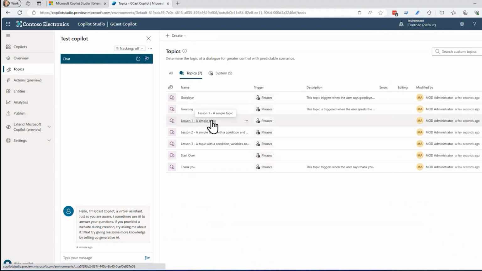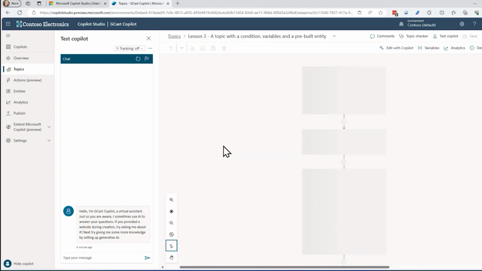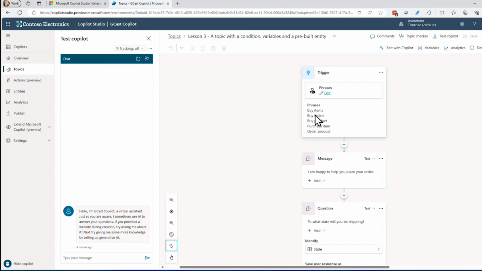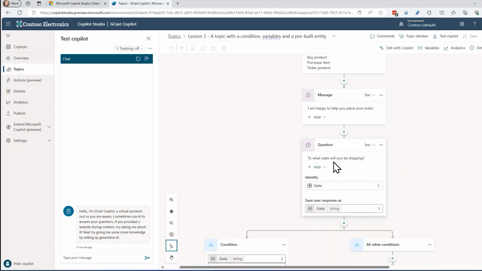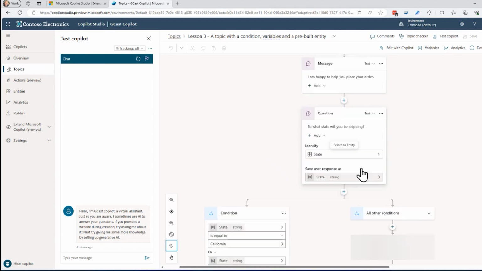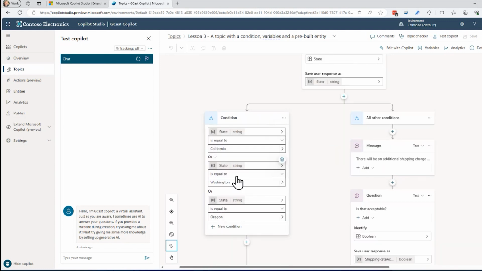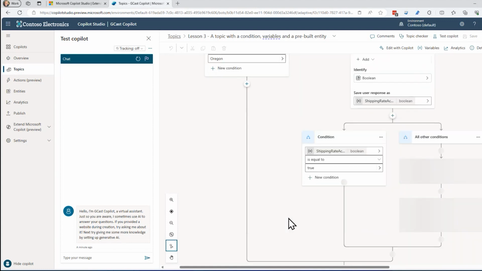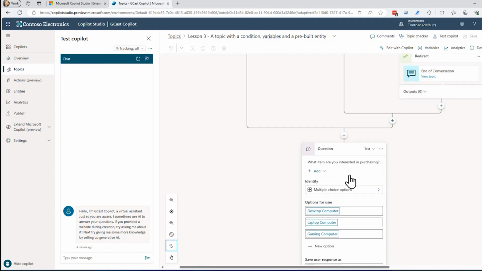It's a little bit more complex. How about this one right here? If I say something like buy items or buy product, then it's going to say, I'm happy to place your order. And then it'll ask, to what state will you be shipping? And then your answer is significant. It'll read a string and say, okay, if it's California or Washington or Oregon, go down this path right here and ask, what item do you want?